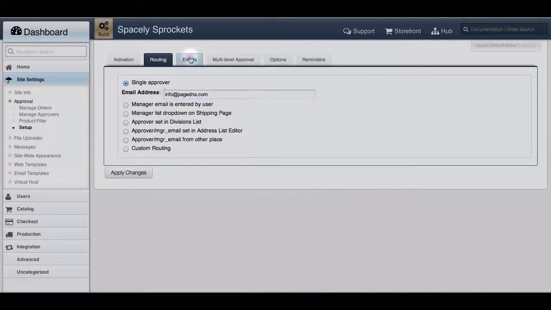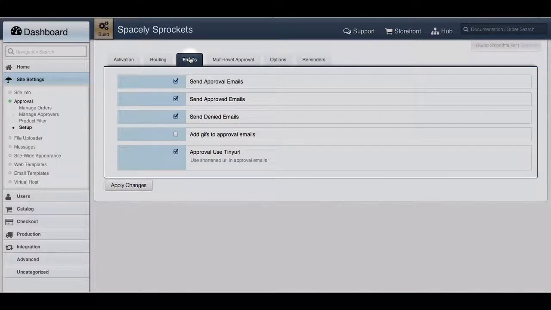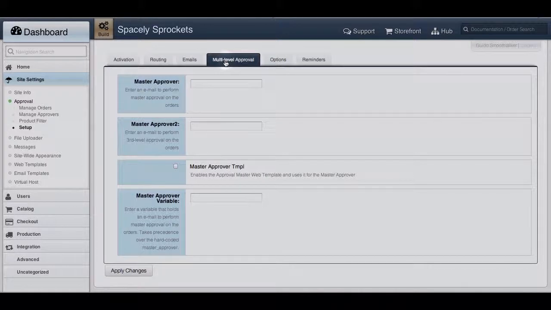In the Emails tab, you can select which emails you'd like the site to send. Approval emails are sent to the approver. Approved and denied emails are sent to the user to alert them to the status of their order. Additionally, we recommend you enable Use TinyURL, which condenses the URL so it does not wrap and break in the email. The Multi-Level Approval tab is where you specify the Master Approver and Master Approver 2.